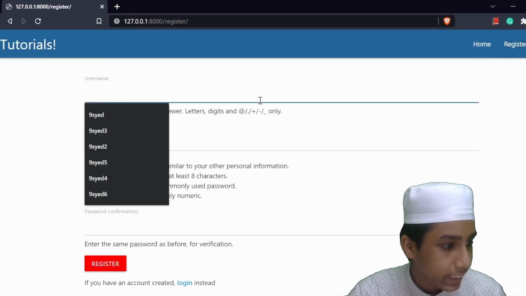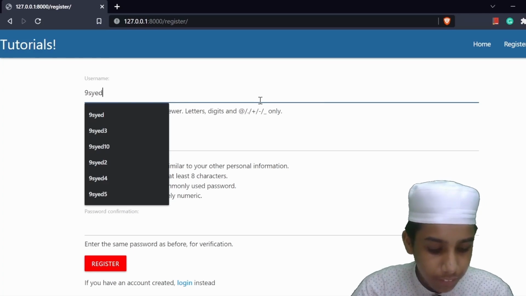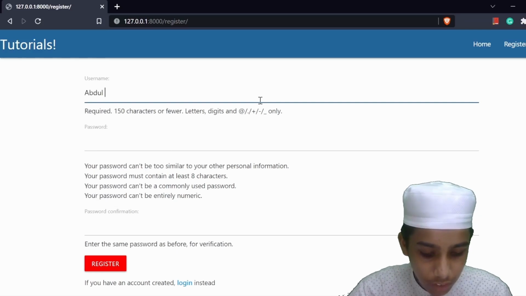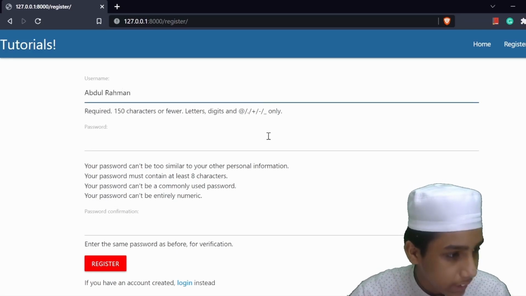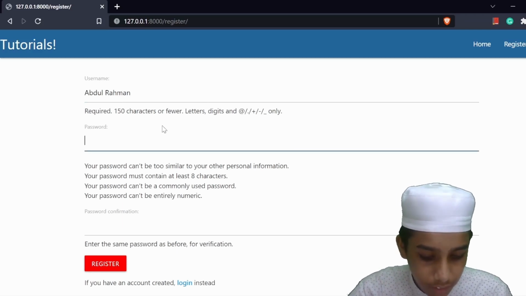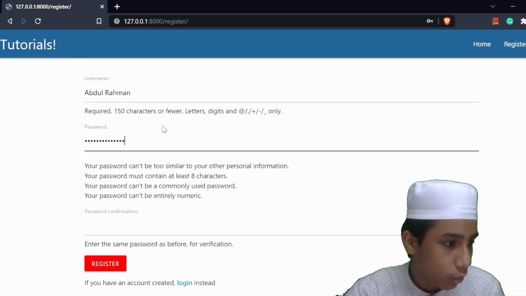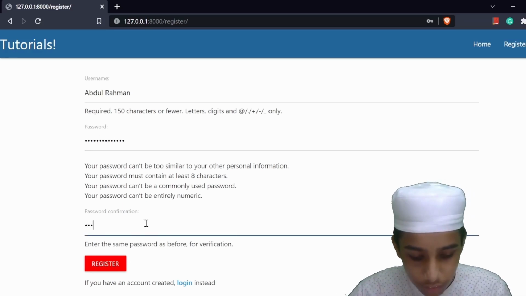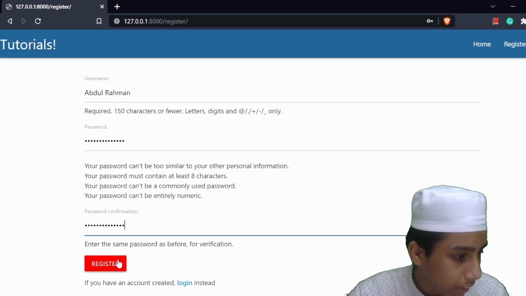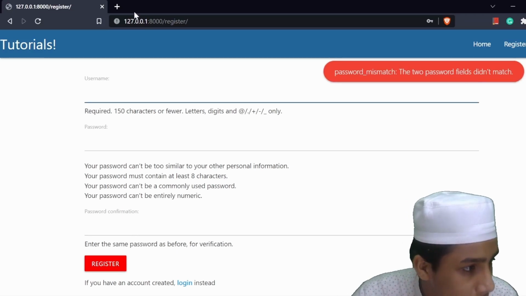Now in the registration page I'm going to type here 9SYED. Let's type my name like ABDUL, something like this, Rahman. And then in this one I'm going to type programming123. Here also the same thing, program123. Let's click register. So passwords didn't match. So let's do one thing.